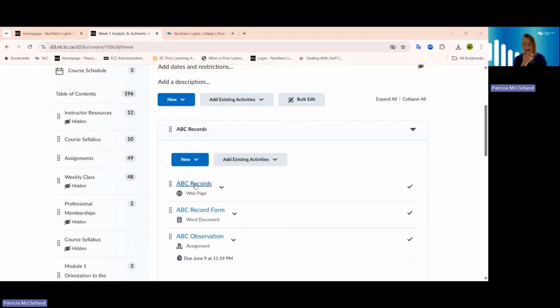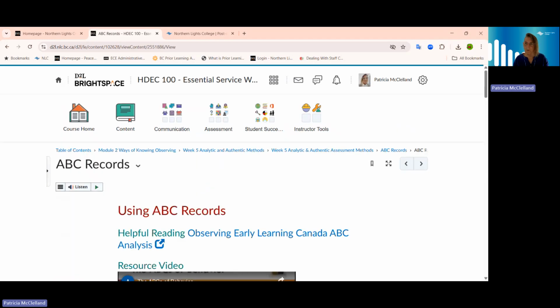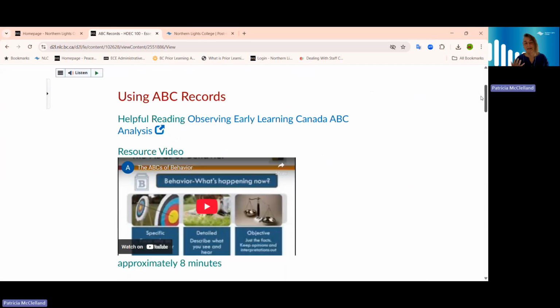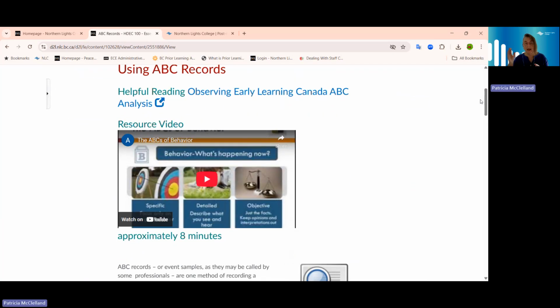So the first thing, we're going to look at ABC records. We've done narrative records where we have watched minute by minute what somebody is doing, recorded the information, added our thoughts and comments, and then provided our interpretation. We looked at anecdotals where we saw something happening, we made some quick notes, and then we wrote out the observation in a little bit more detail, fleshed it out a little bit more, just as a quick and easy observation style. We looked at frequency.